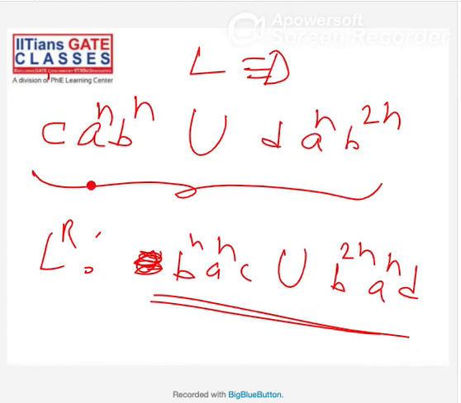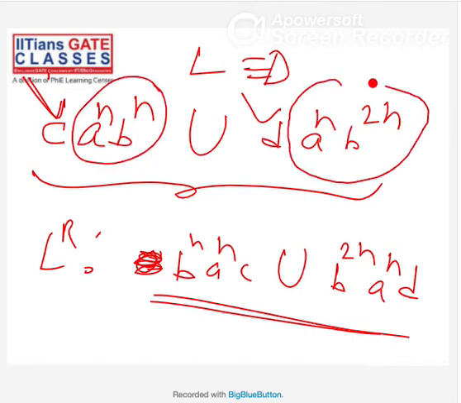So actually, this is not DCFL. Why is this not DCFL? See, now you don't have any way to determine what to push, how much to push. Because here, this first symbol C and this first symbol D were telling you what to do. This C was telling you to push one A for each A. This D was telling you to push two A's for each A. So C and D were telling you everything.